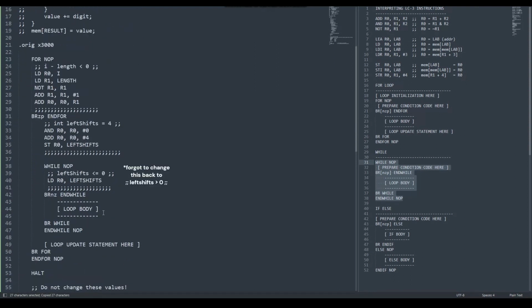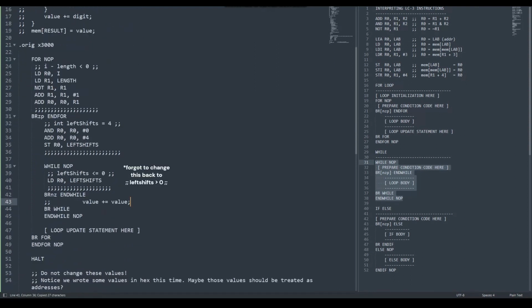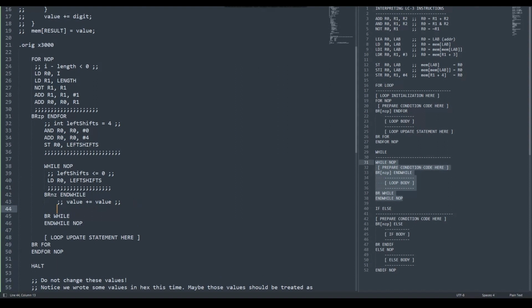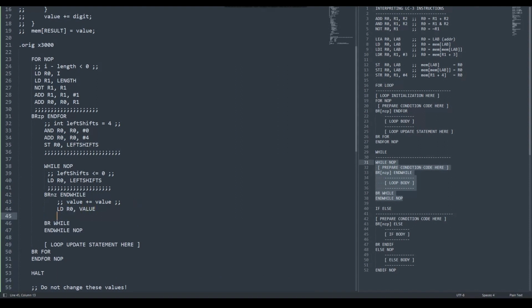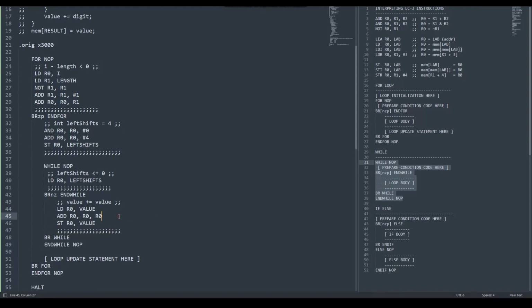Value plus equals value. First line of code. I can do this in a nice way. I can just load R0 with value, and add it with itself. This basically doubles R0, because it's saying R0 equals R0 plus R0. I can store it right back in value. Alright, line of code's done.